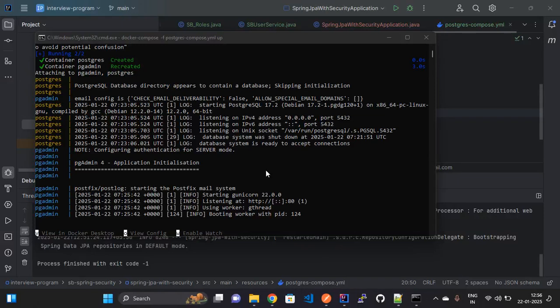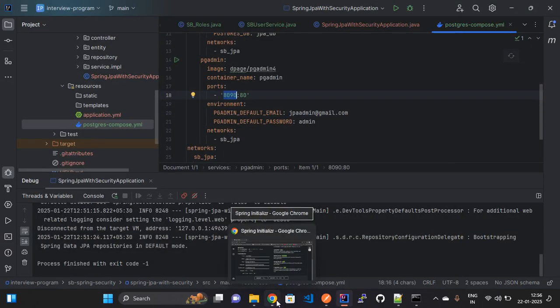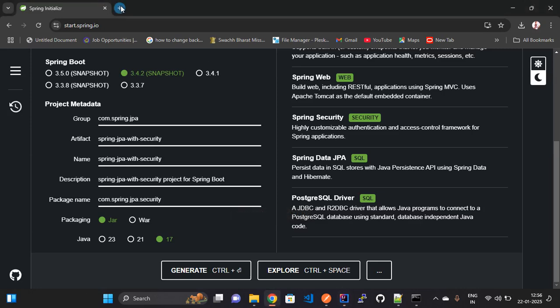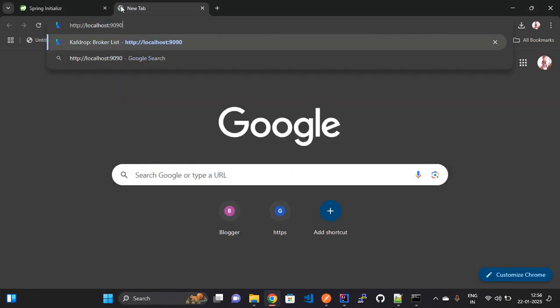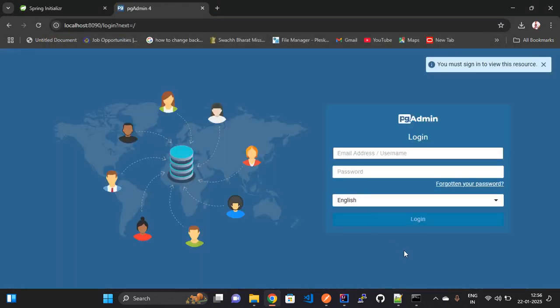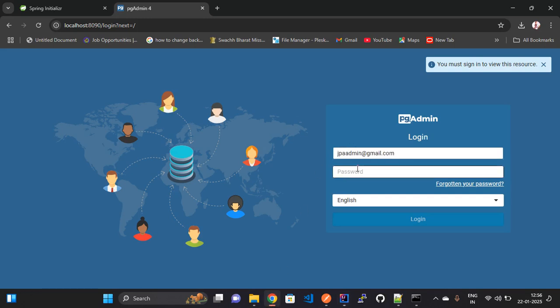I think pgAdmin is also up. Let's go to our browser and try to run pgAdmin. The pgAdmin port is 8090. So I'm going to the Chrome browser, in here localhost, enter. Yeah, now pgAdmin is up. Let's copy the username and password. Username is an email, jpaadmin@gmail.com, and password is admin. Login.